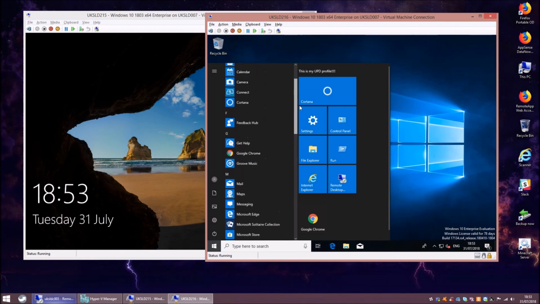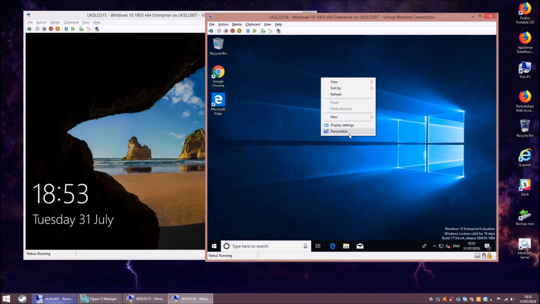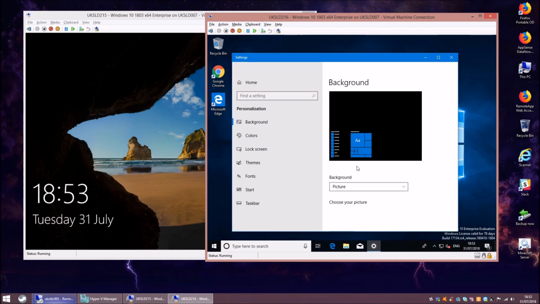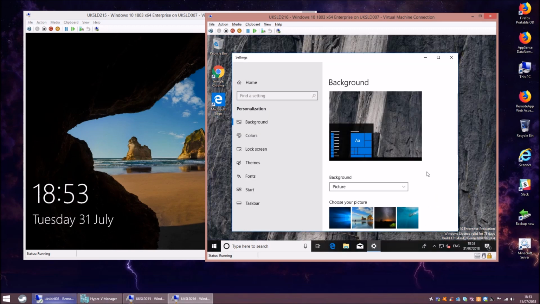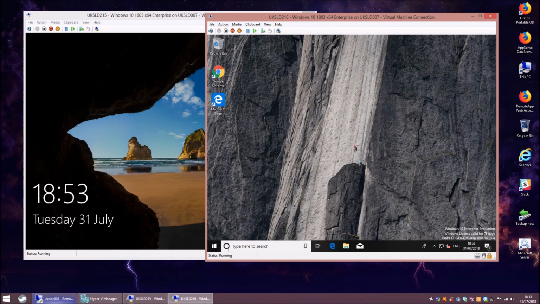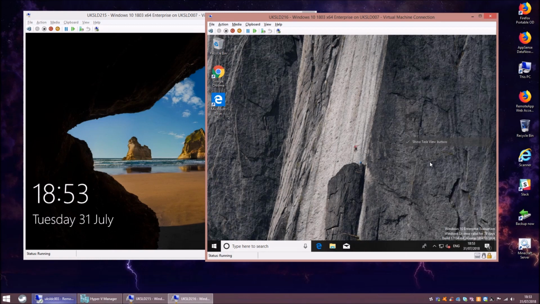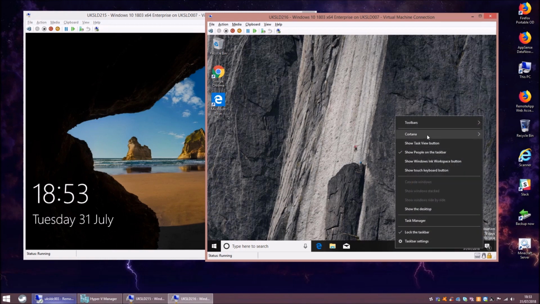Not an awful lot really. That should do us for now. Maybe let's change the desktop background. I always like doing that because then you can tell as soon as you've logged on whether it's worked or not. It's one of the best ideas behind that. Let's just get rid of the task view. Let's get rid of Cortana.